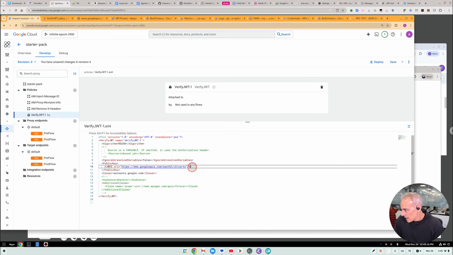So that's what the Apigee policy is going to use. Now, if you had Auth0 or some other identity provider, probably there's going to be a URI, internally accessible but still public, that presents the keys that can be used for signature verification. So it'll be very similar to this.